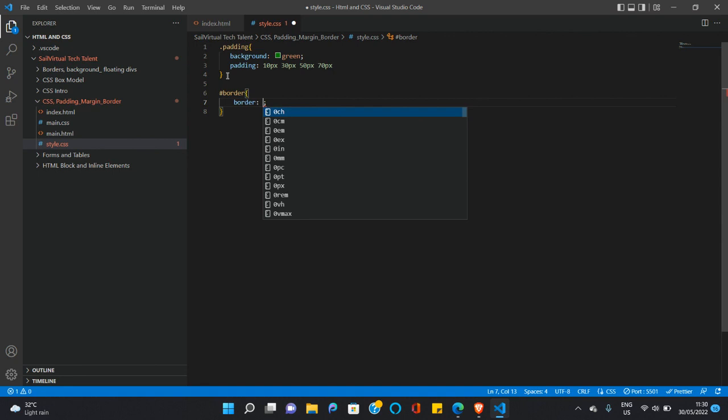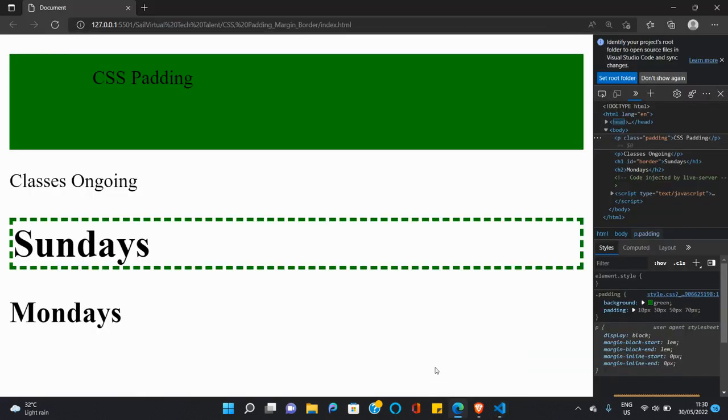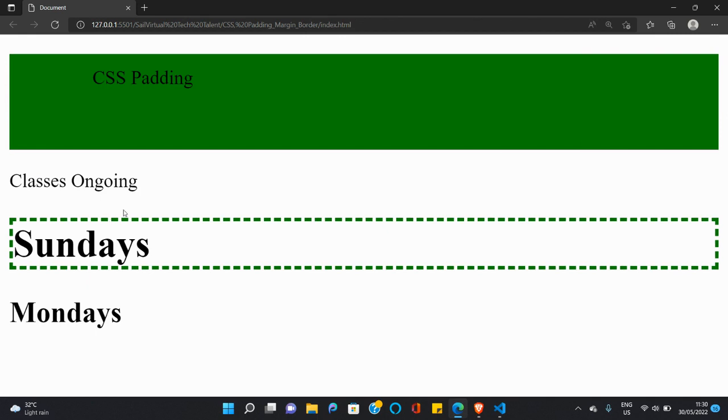Using the border shorthand, you would have this to be 3 pixels dashed green. That's from the example we had in the slide. So if I save this, you would actually see the difference. Yeah. So this is how it is here for the borders. So this is how we have it for using the border shorthand property.